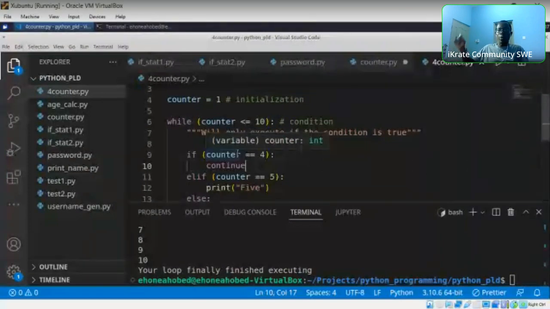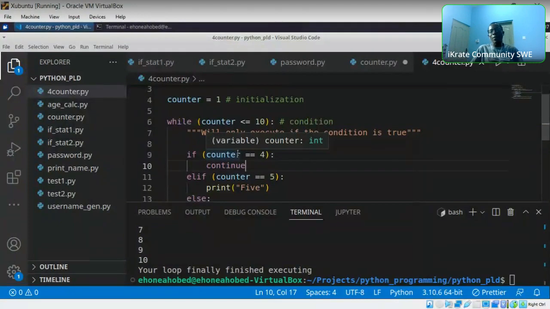It's a loop. We are going round and round and round. Okay, and all that I've said here is that when you get to 4, skip. So it means I don't do anything to the 4, just jump over 4 and go to the next one.